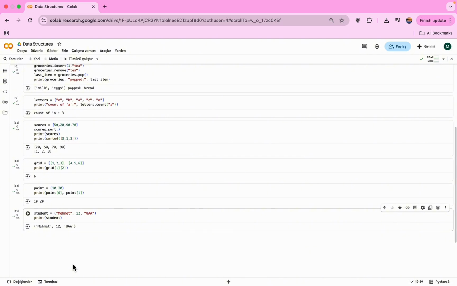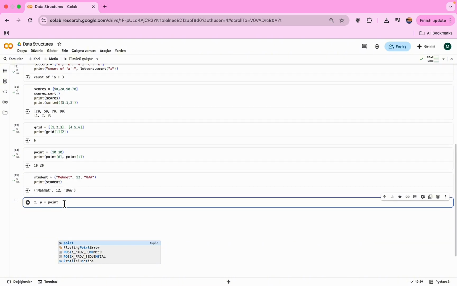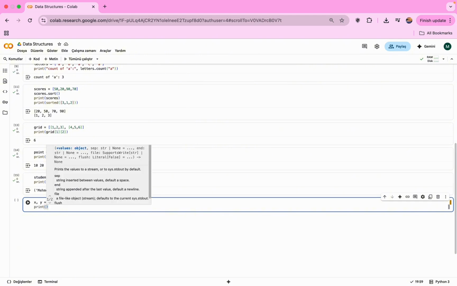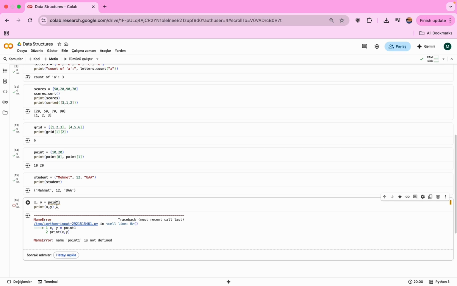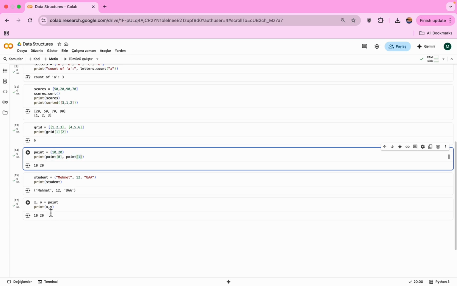Yeah, I can assign x, y, point to split the values into two variables. So we can, for example, say x, y is point. I think we used point before, so we can say points, or point 1. Then you can say print x, y. So the x, y variables are now 10 and 20, because it was listed before as tuples. This is how it is used to get some data.